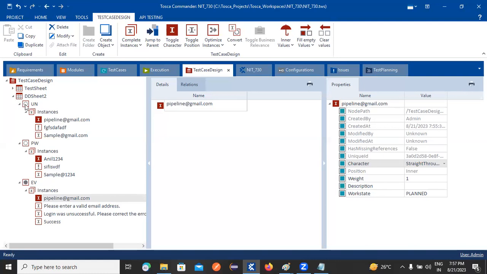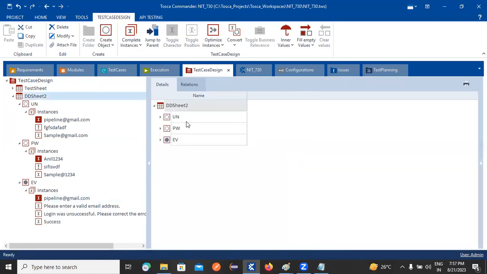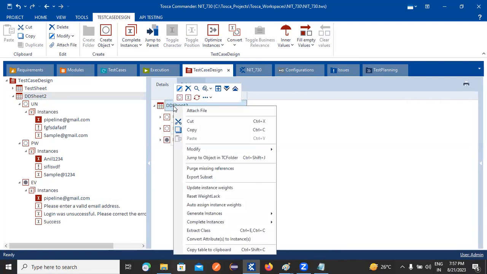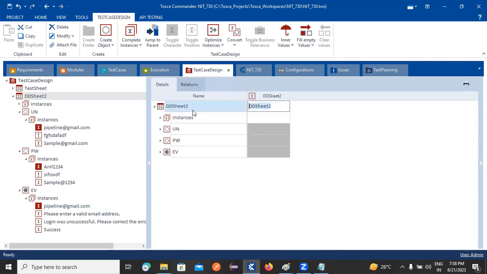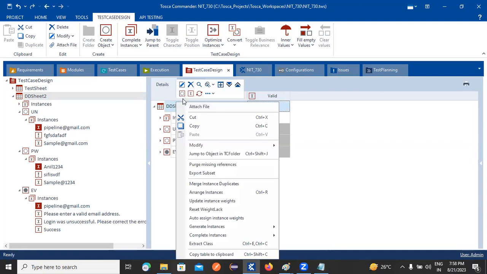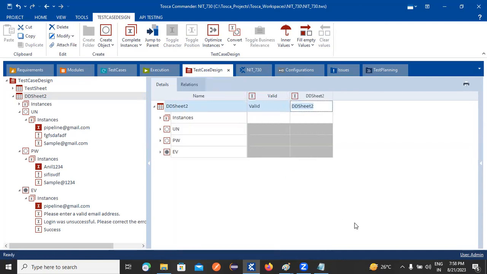See, now I need to create sheet again. Right click here and right click here. We need to click on create instance. Here also we need to provide valid. Right click here, click on create instance. Here we need to provide invalid.